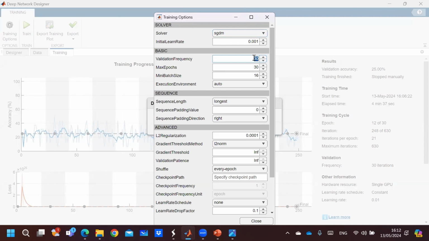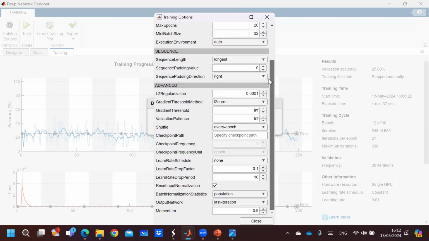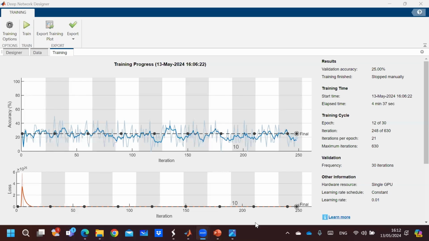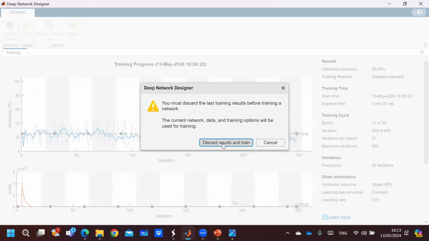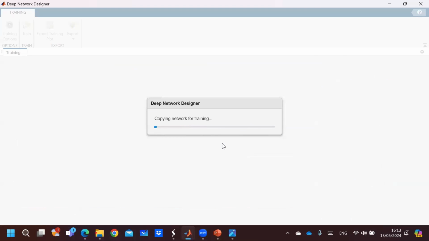Validation frequency, let it be 20. This will not change the iteration. Number of epochs, let it be, for example, 20. And the minibatch size, 32. We increase the minibatch size. I think it's okay, and close, then train. Discard these results and retrain again. The process will be repeated for training. We'll wait for a while.